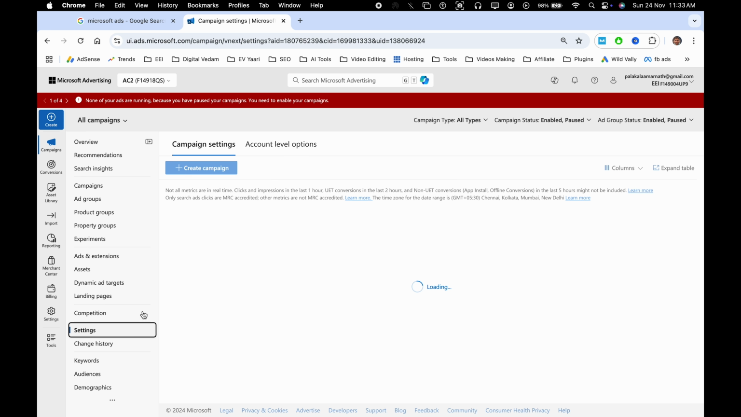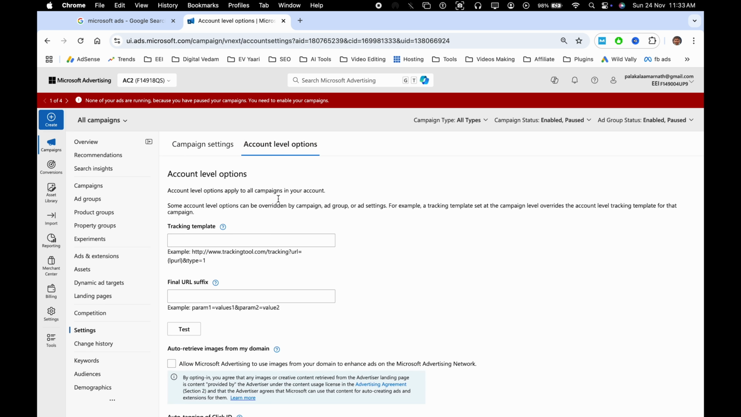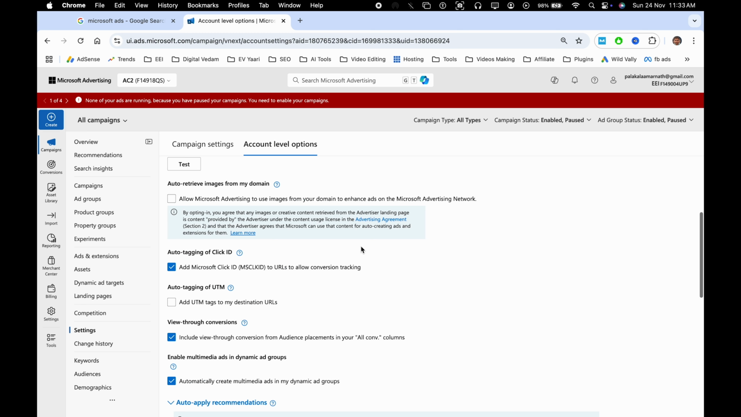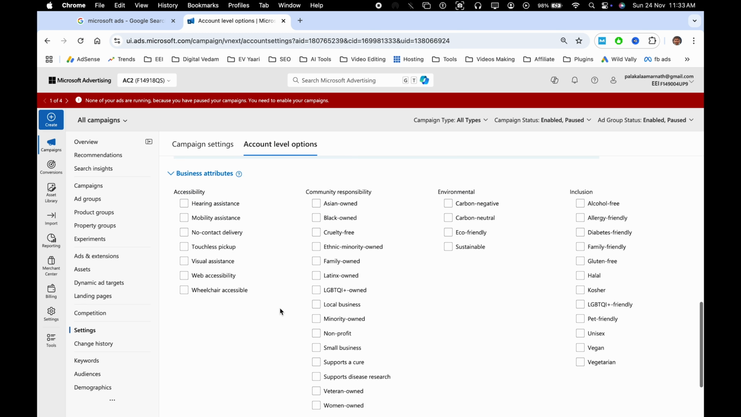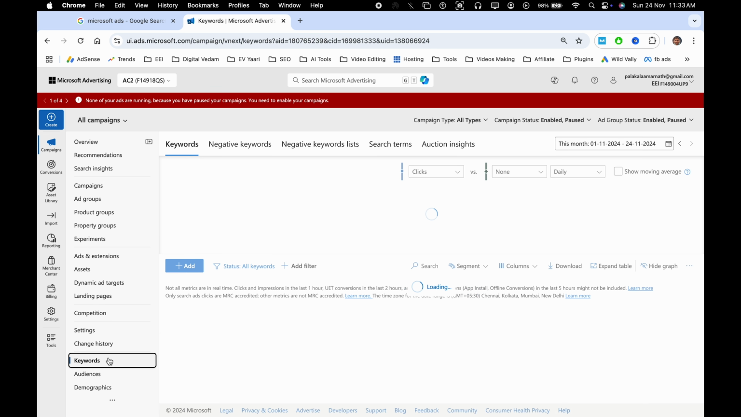And you have settings. If you want to change any settings for any campaign, you will have it here. For each campaign you have settings, and this is account level settings. If you want to make any account level setting changes, you can do it over here. And next is the keywords.